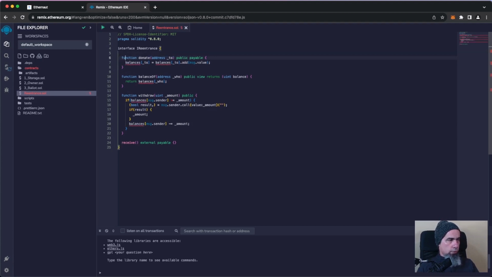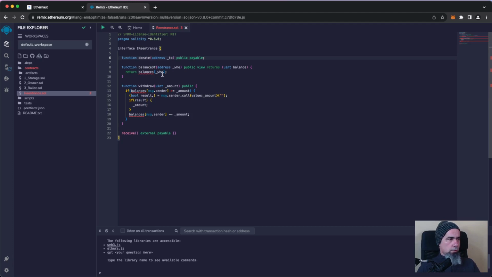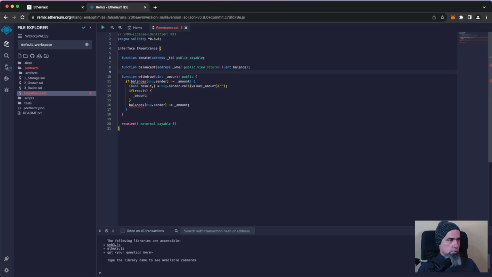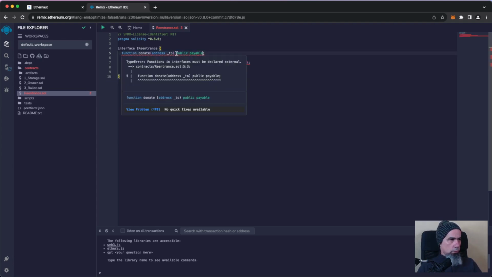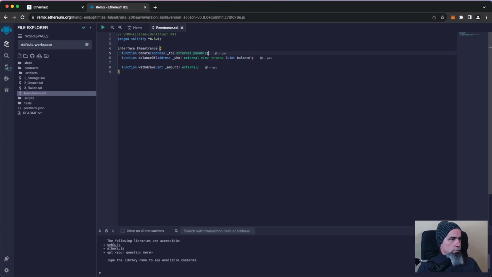We have a donate function. We have a balanceOf function that returns the balance. And we have a withdraw function. And that's it. Okay, external. So there we go. We have our interface so that we don't have too much pollution around here. And now we can create our contract. Contract ReentranceAttack. There we are.